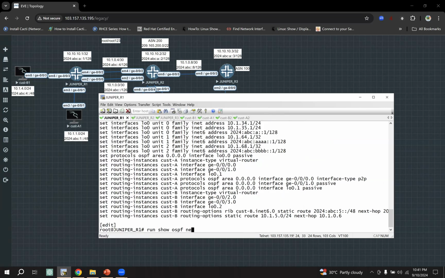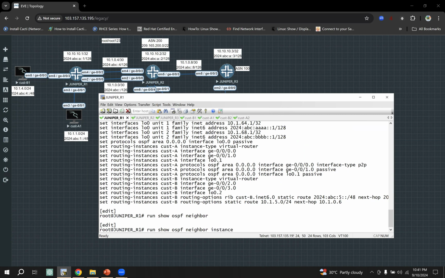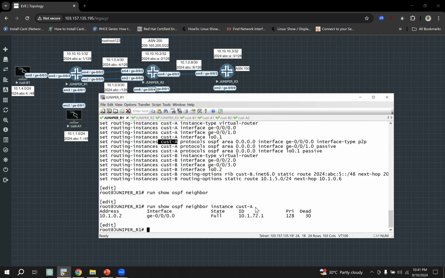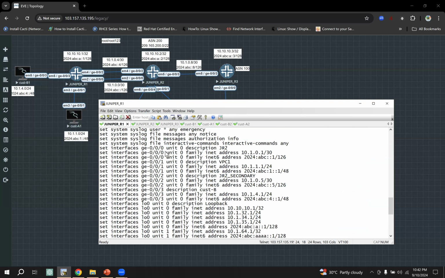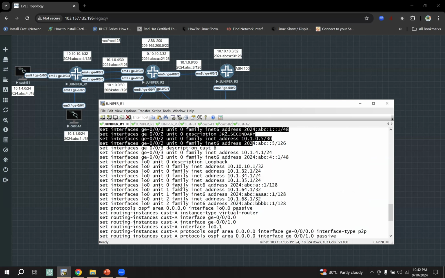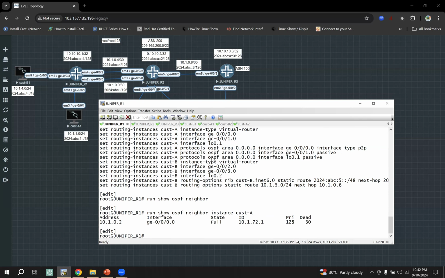Show OSPF neighbor, instance name is customer A. That means in the customer A routing instance, we have completed the OSPF routing protocol for IPv4. We now configure IPv6 for OSPF. We already configured IPv6 addresses on the interfaces. You have to configure the IPv6 address first. After the IPv6 address is configured, then you can introduce OSPF3. That means OSPF3 for IPv6.